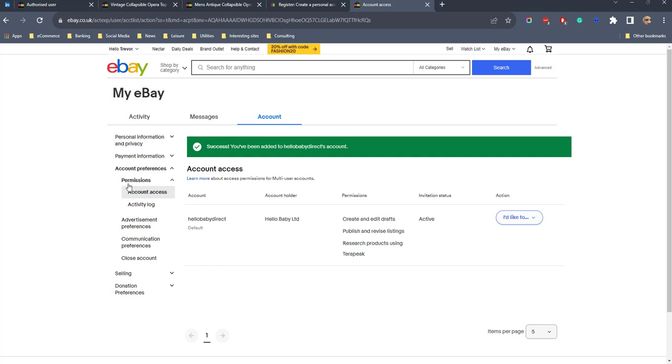Under My eBay, you can see preferences and then account access. And that is where you'll be able to see the access rights you've been given.